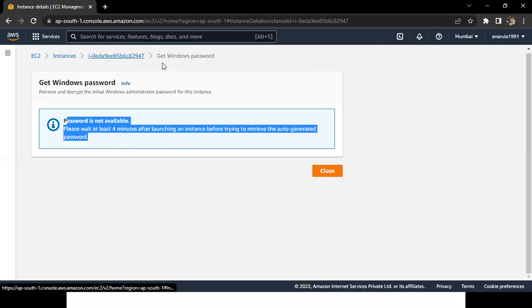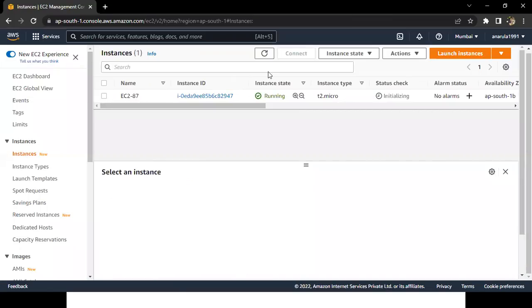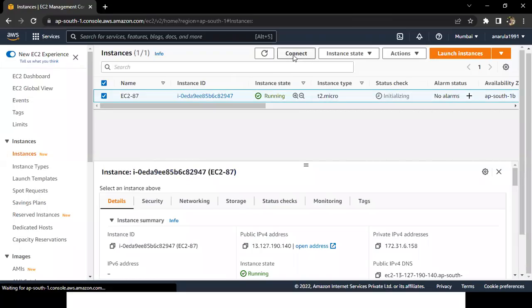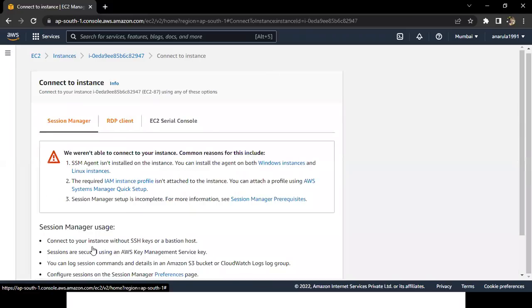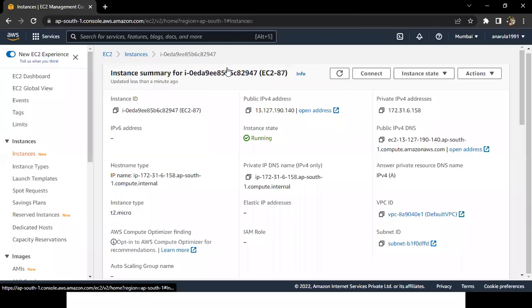So right now we are not able to do anything because we have just created a machine, and we need to wait for at least 4 minutes to generate our password. See here, I'm not able to. So we just need to wait. Till the time we wait, I'll come to your questions, guys. Then after 2 minutes, we'll try that again.